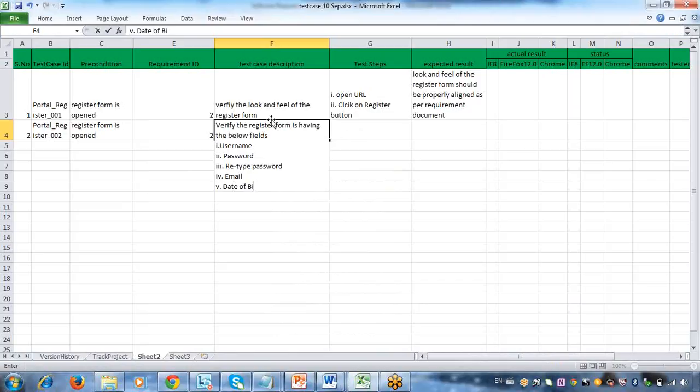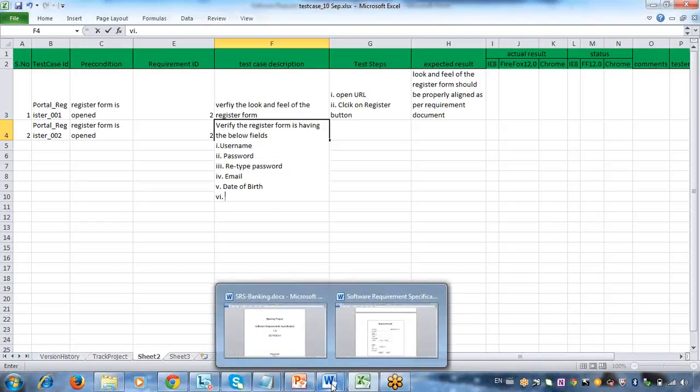So what's the difference between the look and feel of the registration form and what you are doing right now? Here I am writing each and every test case, because I told you a test case means writing each and every possible condition. So in the first test case, I'm checking the look and feel. I'm not checking what fields are available. I'm just seeing whether my application looks good and everything is properly aligned or not.